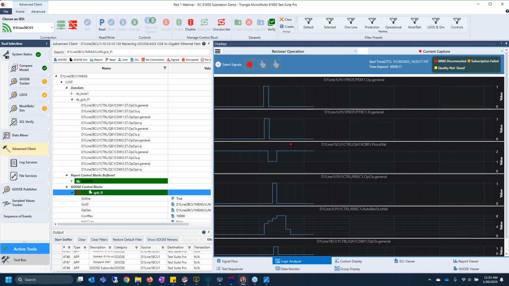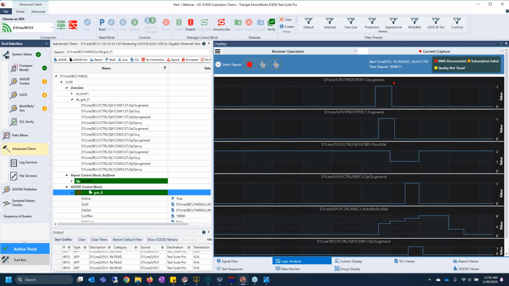So if I click stop, I can start to zoom in a little bit, and we can see the rising edge and falling edge, kind of similar to how Jackson was showing off in his demonstration. So you can come over here to the cursors, and maybe one of your spec requirements is we need to have a certain time between when the fault's detected and the breaker actually opens. So you can grab these cursors and set them.